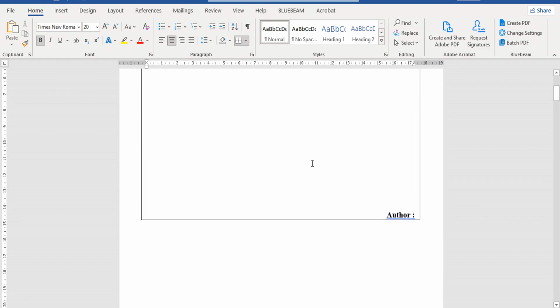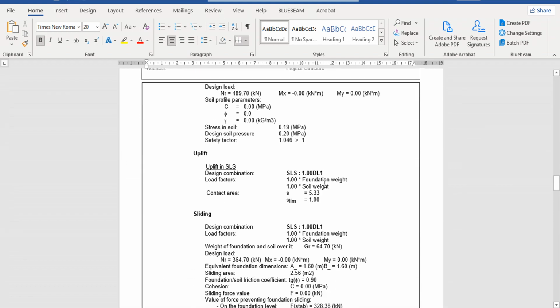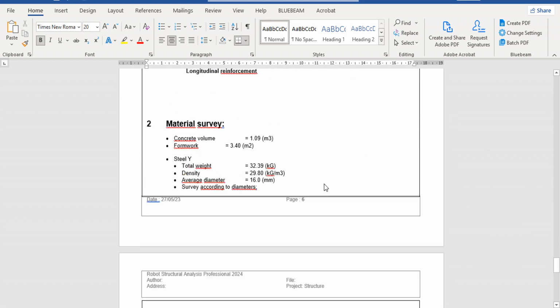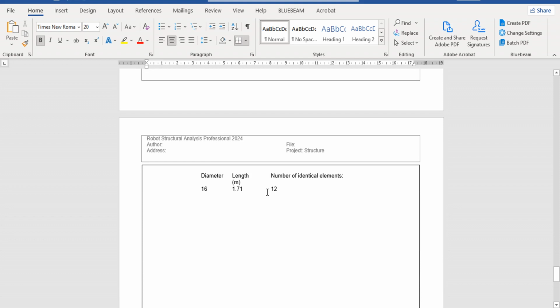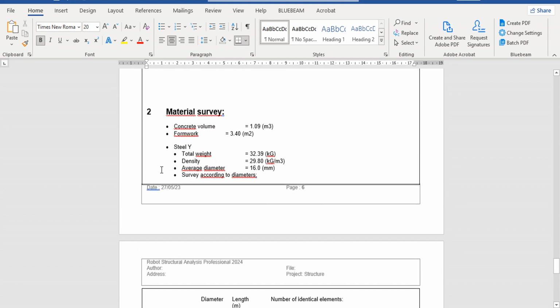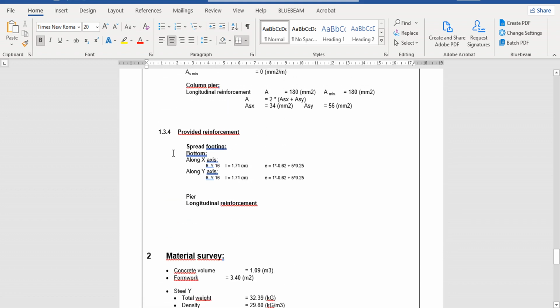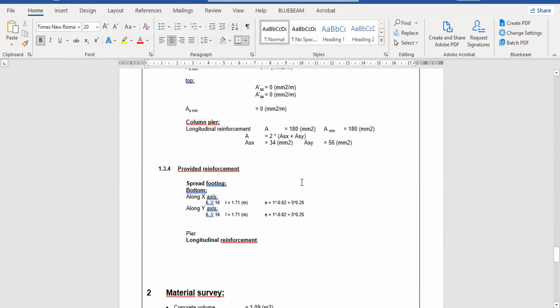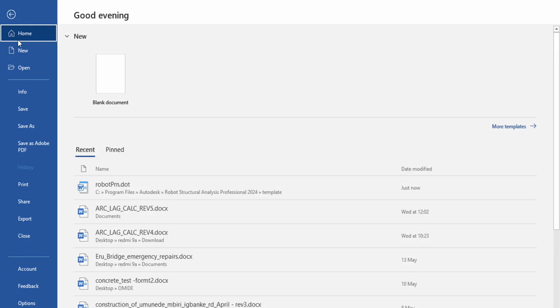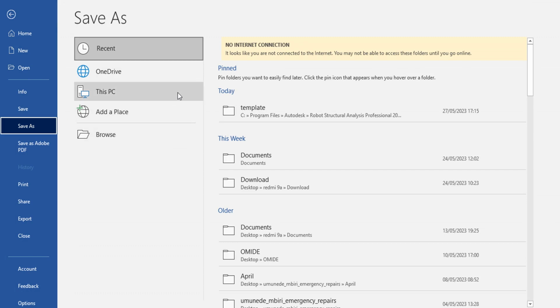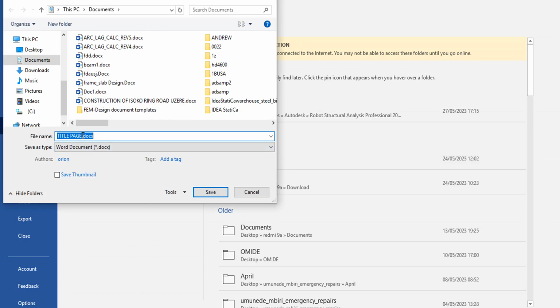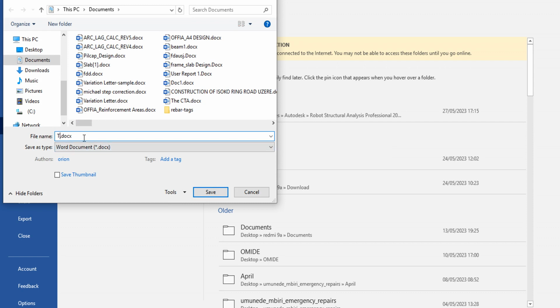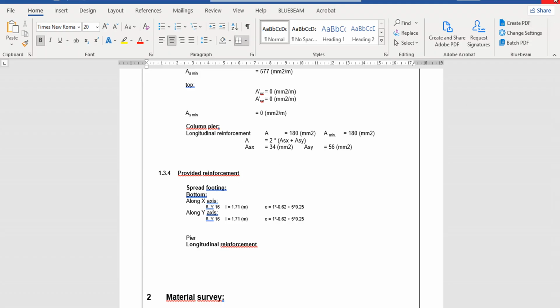So this is a title page which you can now edit as to your need. You can now see the calculation page down to the summary of the reinforcement. Under the material survey, the provided reinforcement system along the Y and X axis. So if everything is as it is, you can proceed to save your calculation sheet wherever you want it to be saved. I can now name it maybe FT1, and then I save. And then I can now close.